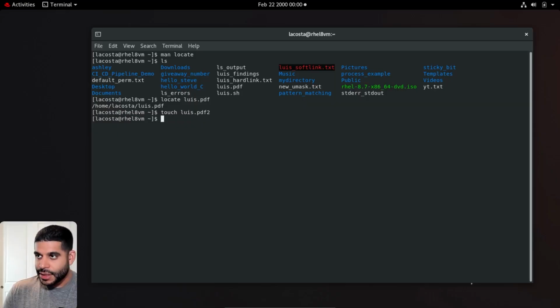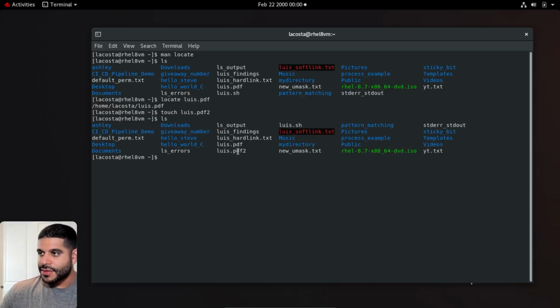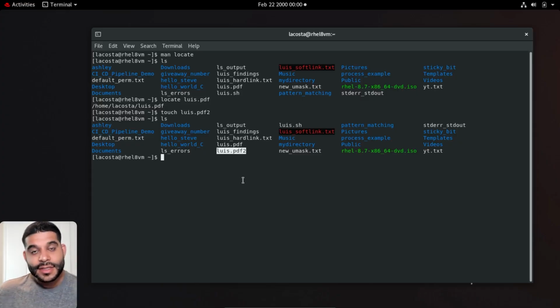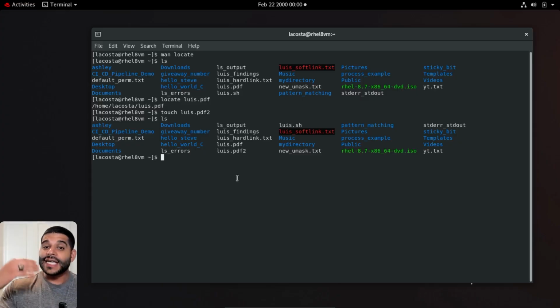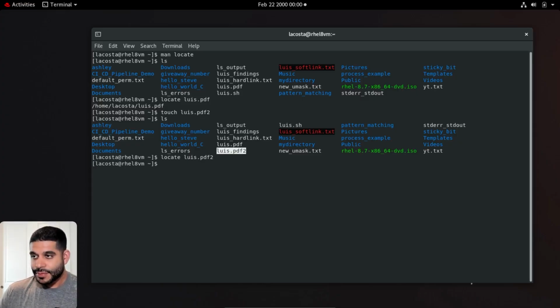So I actually created it. Let's do an ls. And we can see that there is the new file that I created. It says lewis.pdf2. Now, because I didn't update the database that locate uses in order to get its information, if I were to now do locate and say lewis.pdf2, let's see what we get back from this command. Look at that. I didn't get any return.